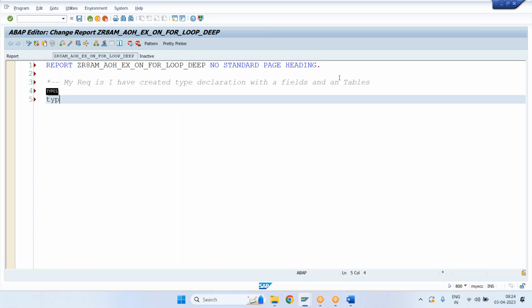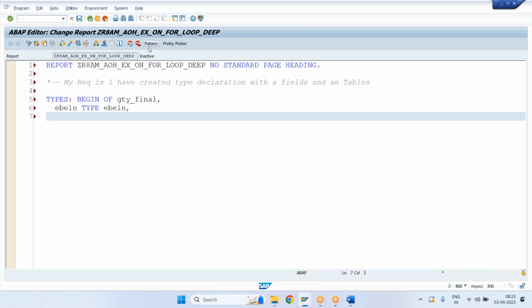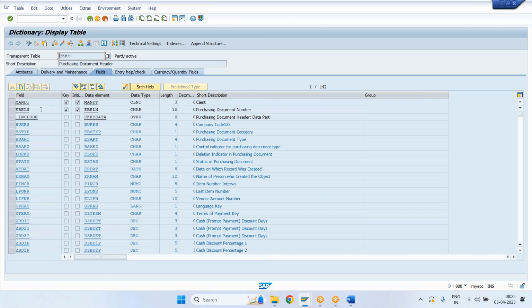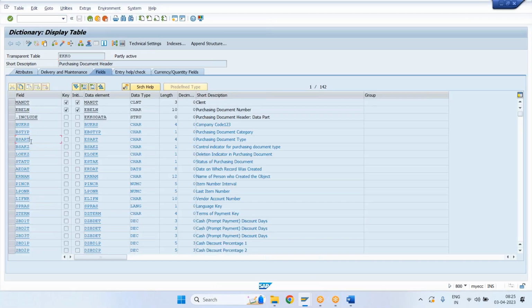Now how am I going to create these types? Begin of gty_final. So let me go ahead like this. EBELN, this is my purchase order. Let me go to the EKKO table in SE11. I'm just going to EKKO and click on display. Now EBELN. The next one I'm going to take is BUKRS type BUKRS.